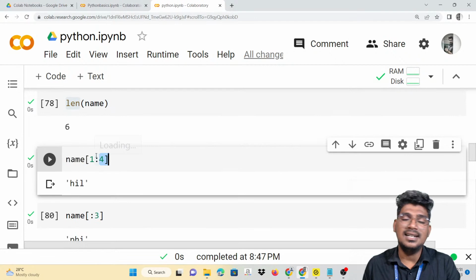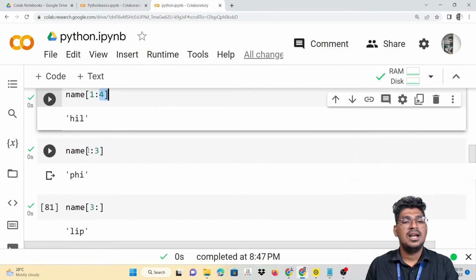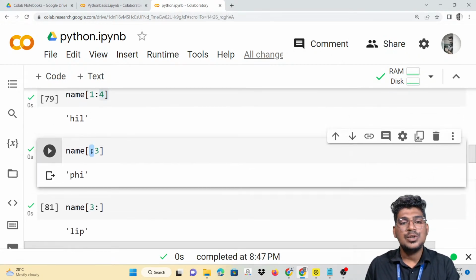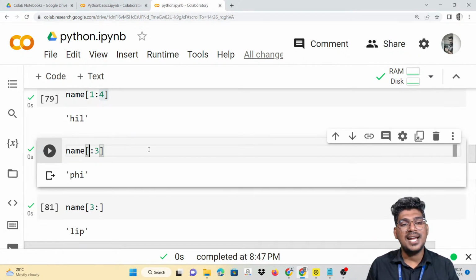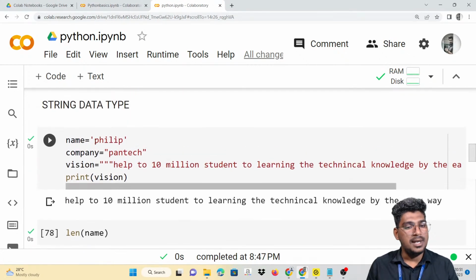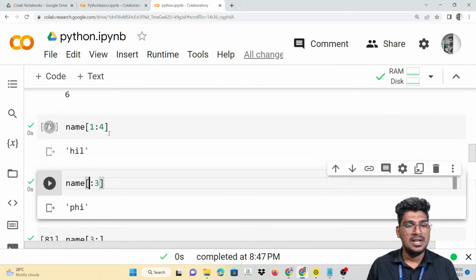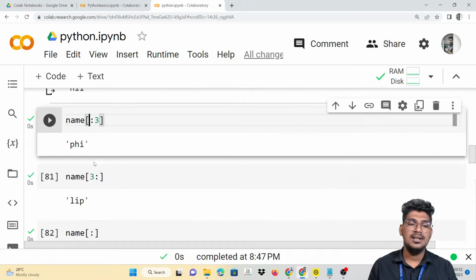You can access the strings here, and like this you can access. So initially if you did not mention any starting index number, automatically it will be taken as 0. That means 3 in the sense minus 2. That means P is 0, 1 and also 2. That is PHI. Then the same thing here as well.